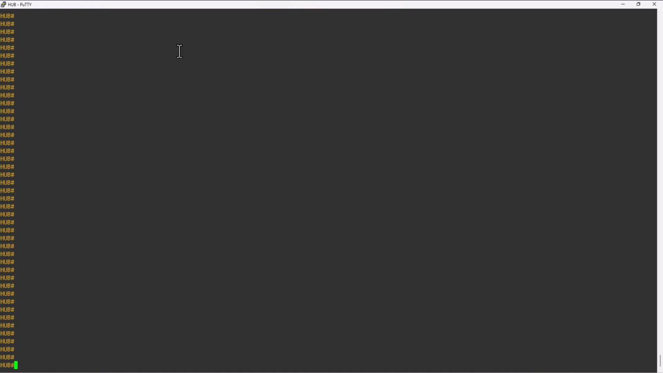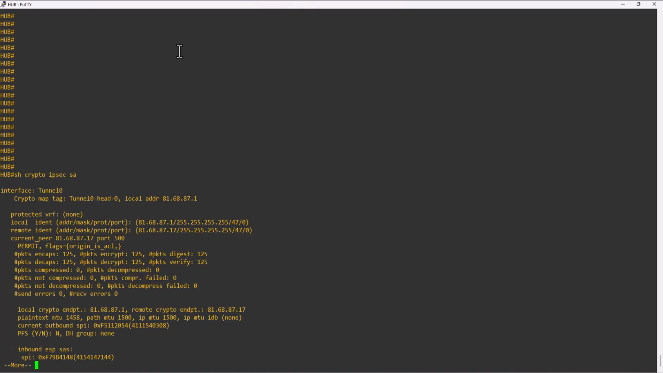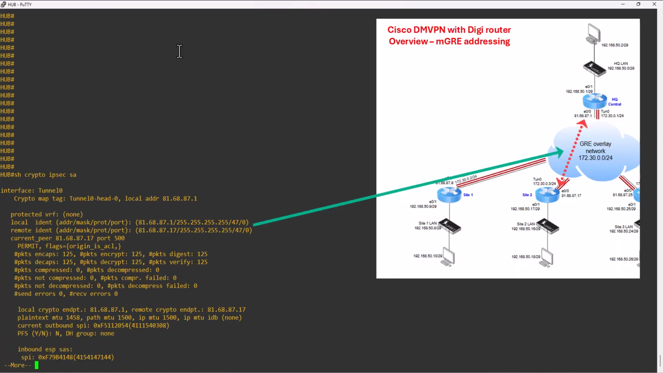Starting off with the SAs. The first part of the output shows the local and remote traffic selectors. This is for traffic between 81.68.87.1, which is the WAN interface address on this router, and that's transporting protocol 47, which is GRE. The remote address there is .17, which is the WAN address for remote site number 2.